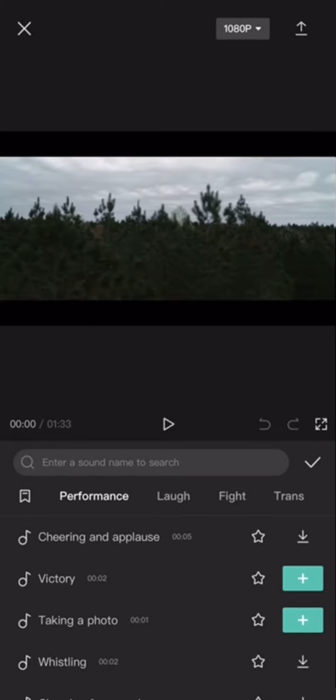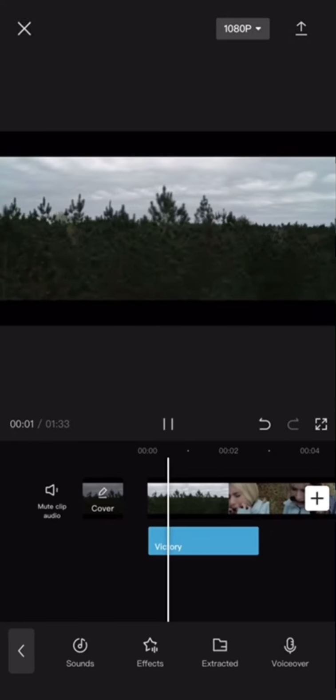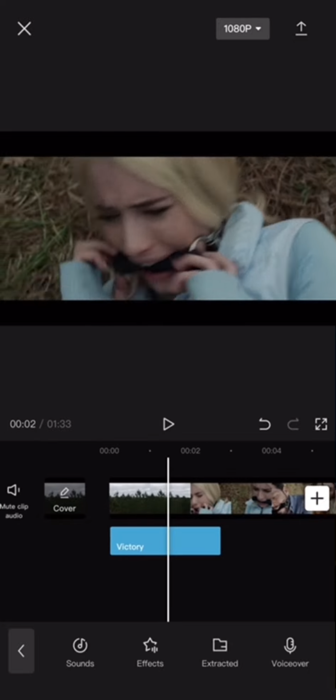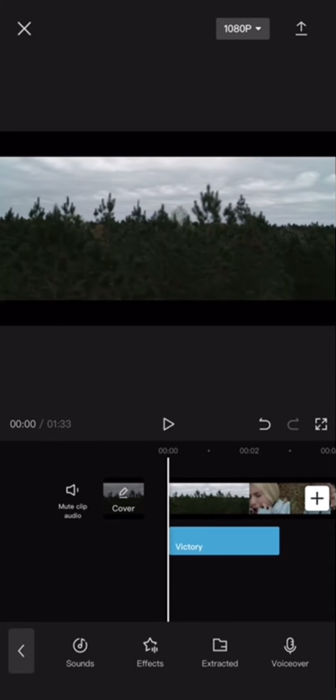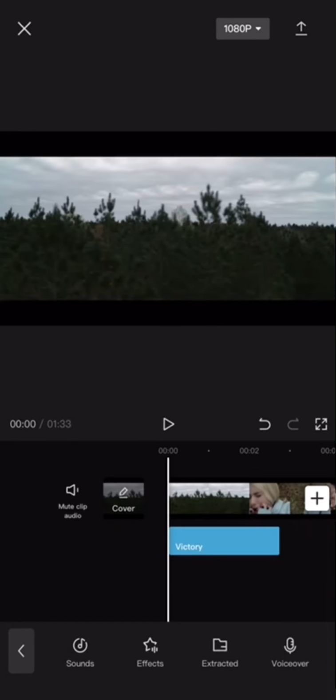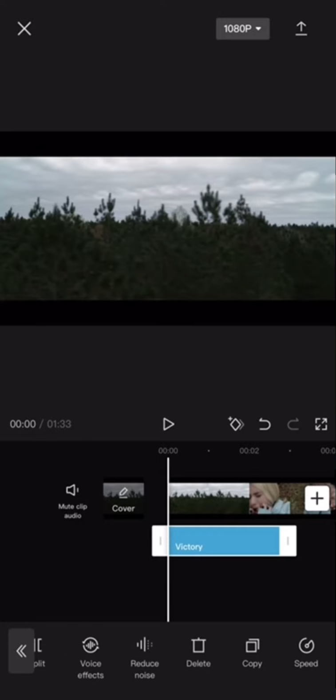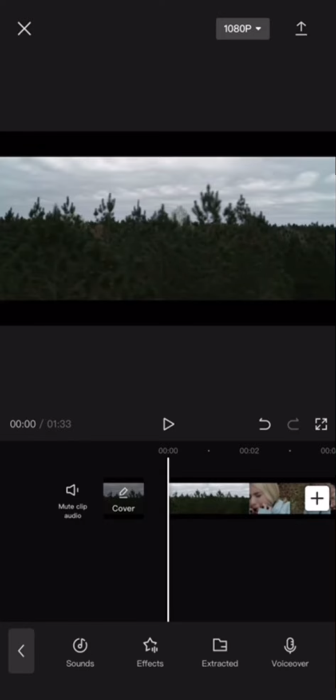This is another sound. So I'm gonna add this and I'm gonna play it. In the background you can hear the sound. So it's very simple, guys. That's if you wanna add sound to your video. It's very simple. And you can also delete the sound if you don't want it. You can delete it right here. Just delete it.